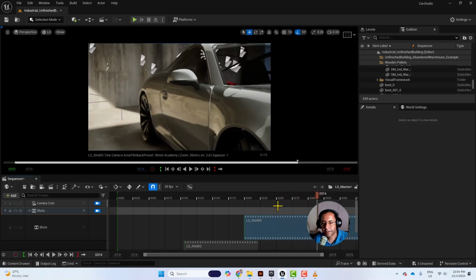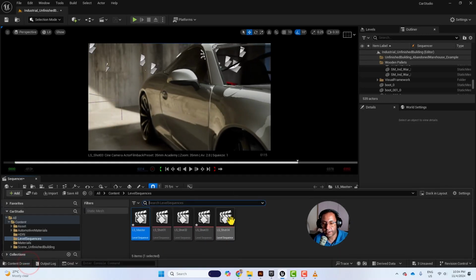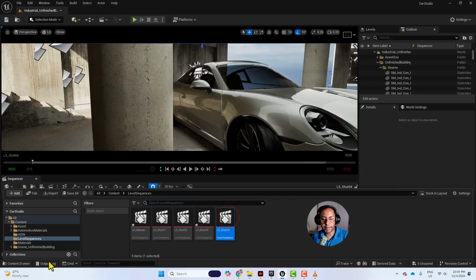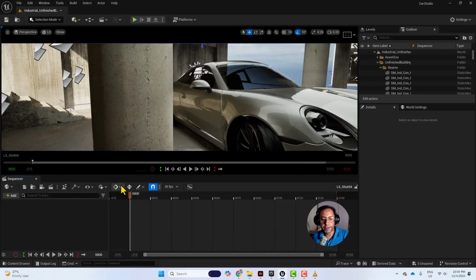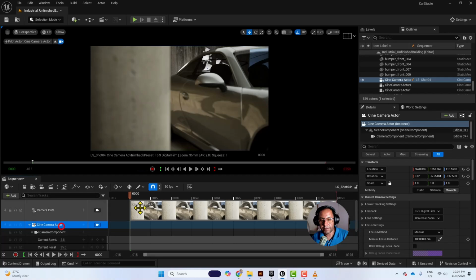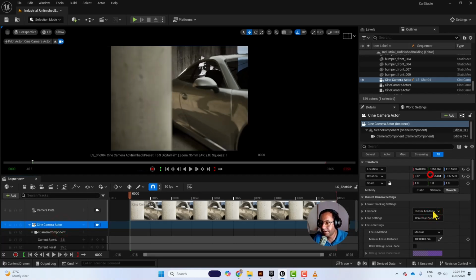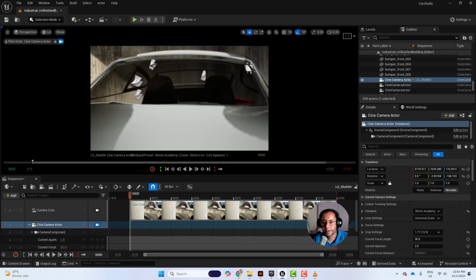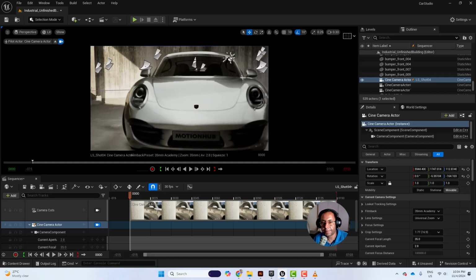Okay, now let's do the last camera, which will be this one, and I will make it 35mm and 16:9, and here we will reveal the whole car.